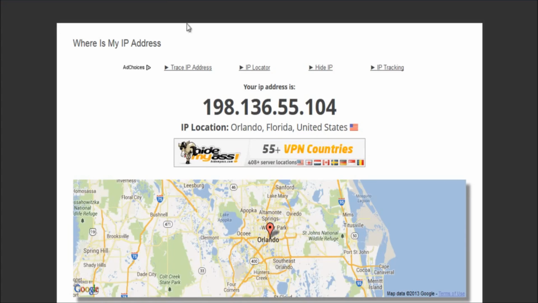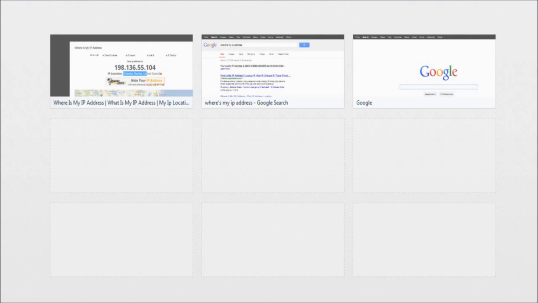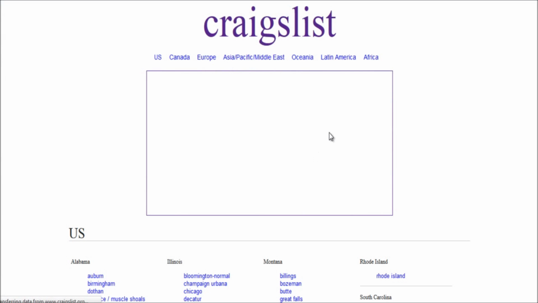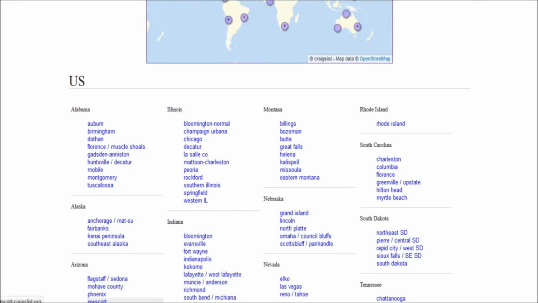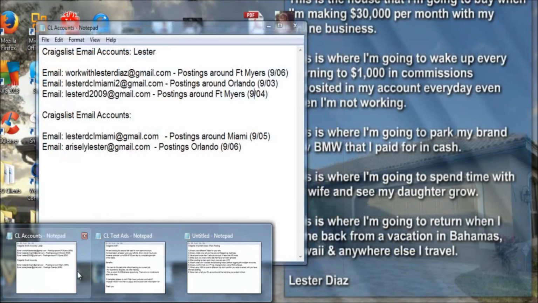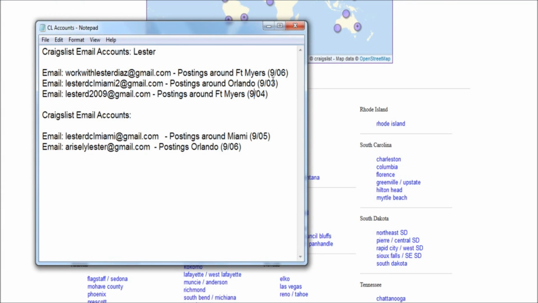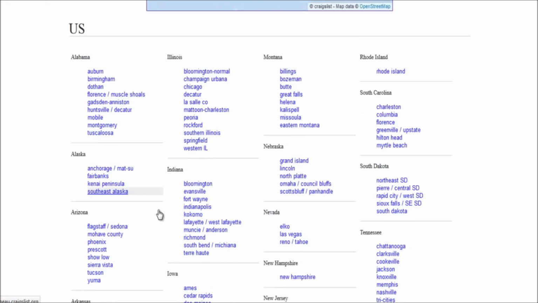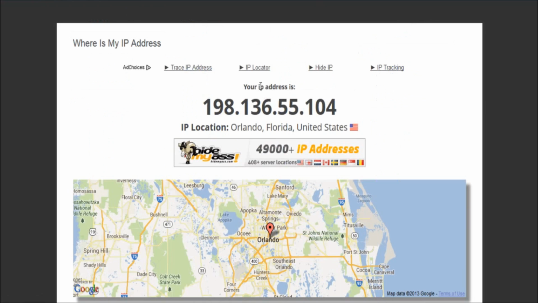So now that it has changed, let me go over to CraigsList, and we're going to log in to my account, one of my accounts. So the account that I have for today is this one right here. I know this is the account that I'm supposed to be using today because I used this one yesterday. So now we're using Orlando as a city.